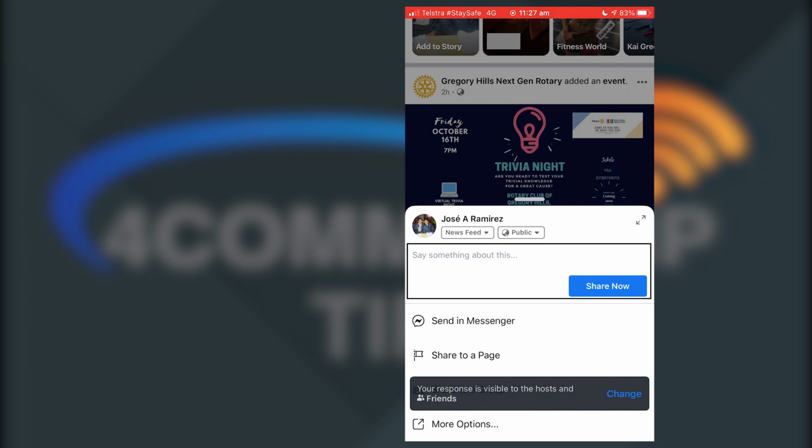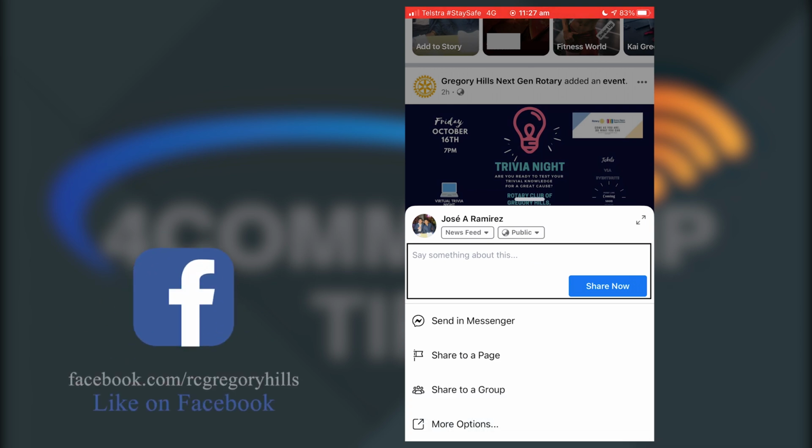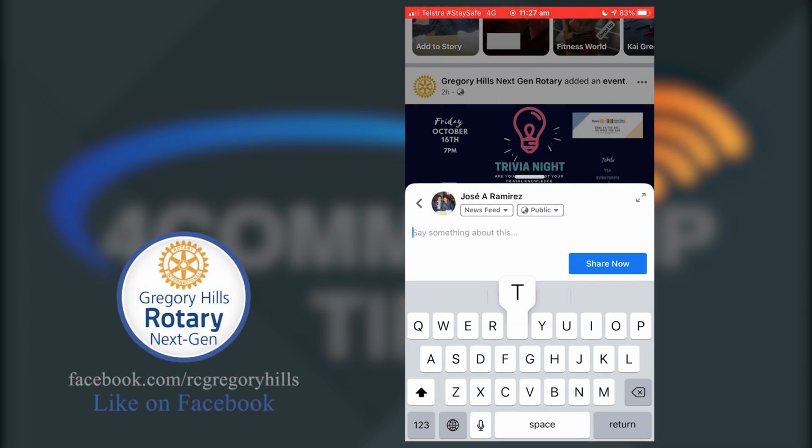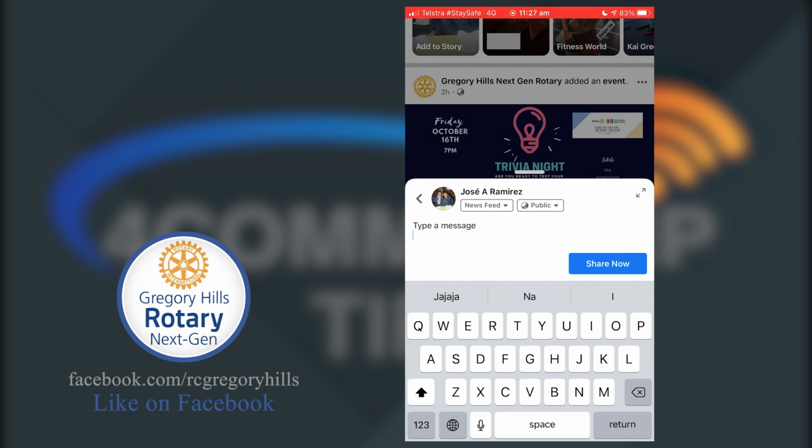So up the top, you can write something and then post it on your wall, and that'll share it to all your friends. Or you can just press that share now button, and that'll post the event without any message from you.